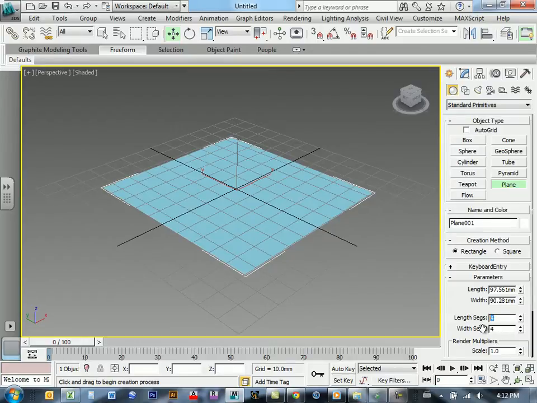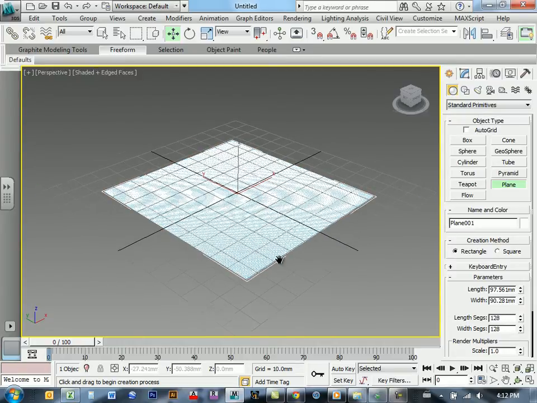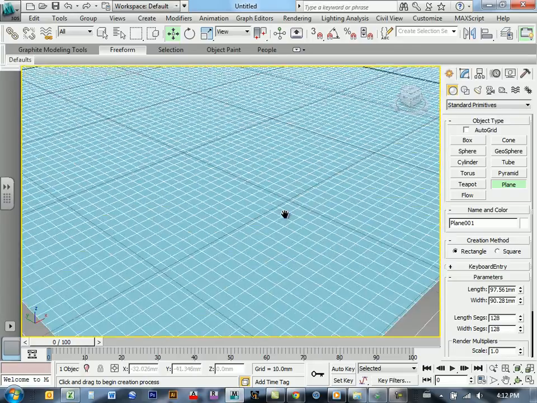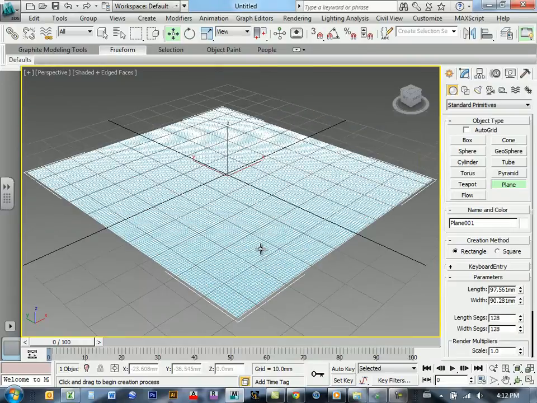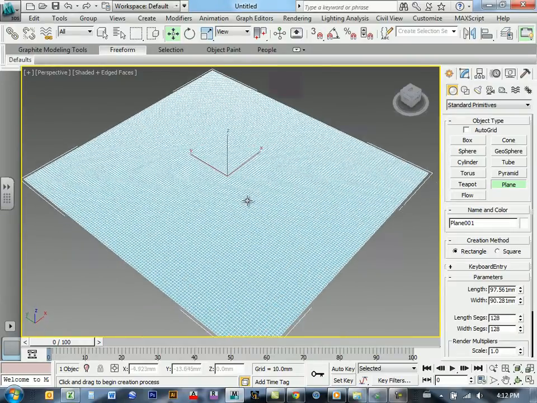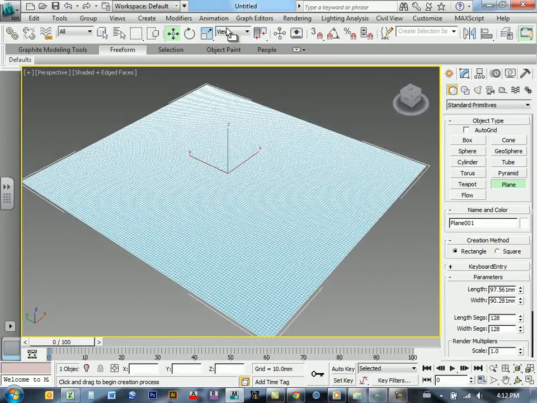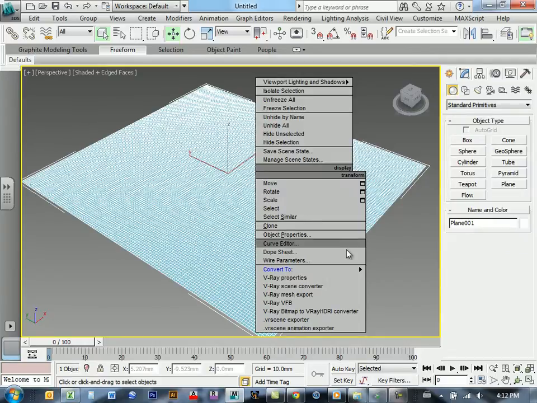increase the segments. I would go at least to 64 by 64, but even more than that will give you better results. So I'll go 128 by 128. And remember, if you hit F4, you'll see a representation where all those edges are. So you can see it's a much more densely populated plane now. I'm also going to hit the G just to turn the grid off, so I reduce some of the confusion on screen there. And then once that's done, I'm just going to right-click with the plane selected, and I'm going to convert it to an editable poly.